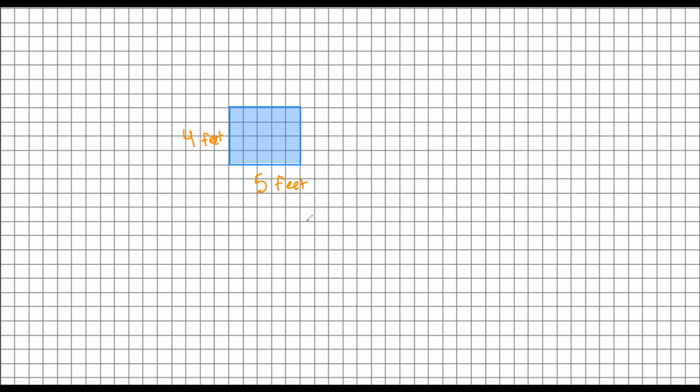go to 20. But if I gave you a way bigger shape, say this one, that would be very inconvenient to count. So how can we do this a little faster than just straight up counting? Well, what you could see is I go 1, 2, 3, 4, 5. That's a row of 5, the width of it. And then I got 4 of those such rows. So I do it again, 1, 2, 3, 4, 5, 1, 2, 3, 4, 5, 1, 2, 3, 4, 5.